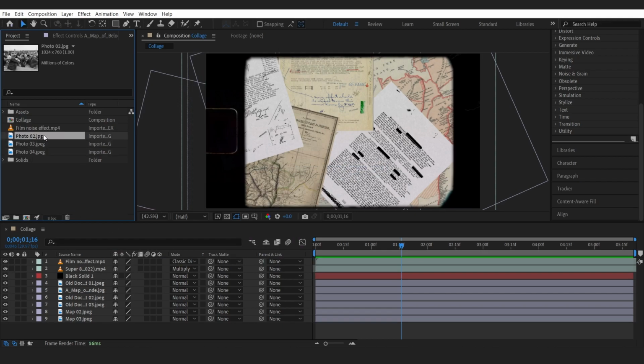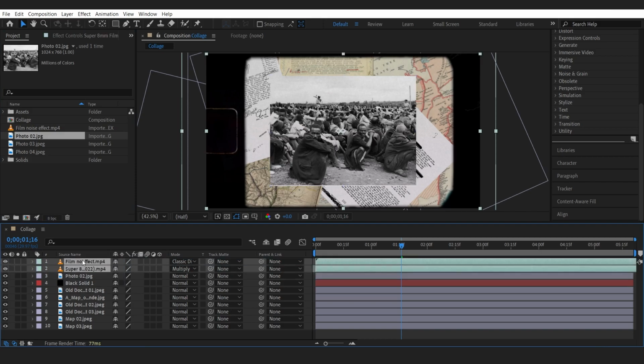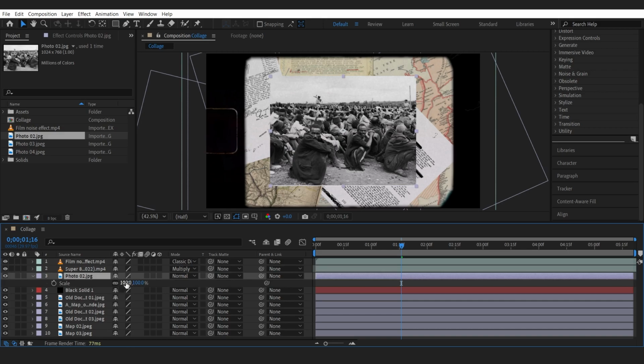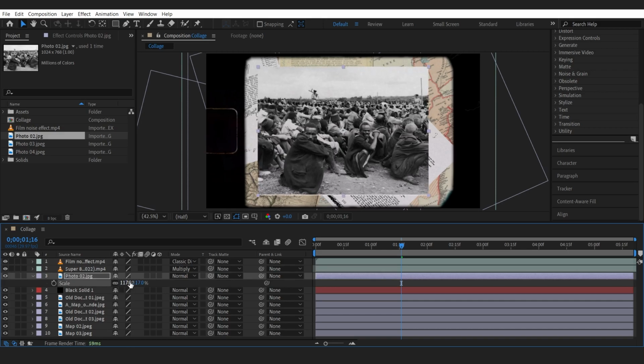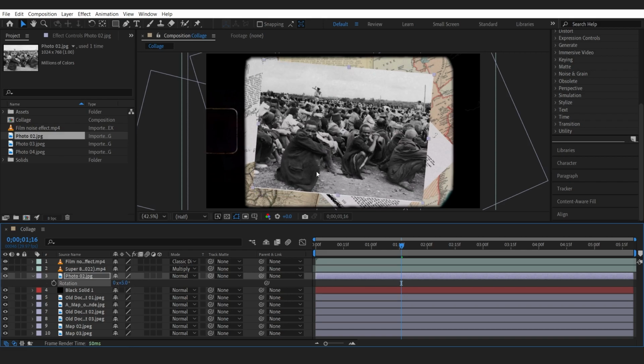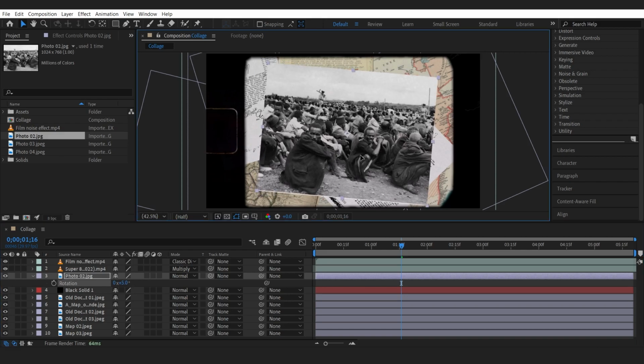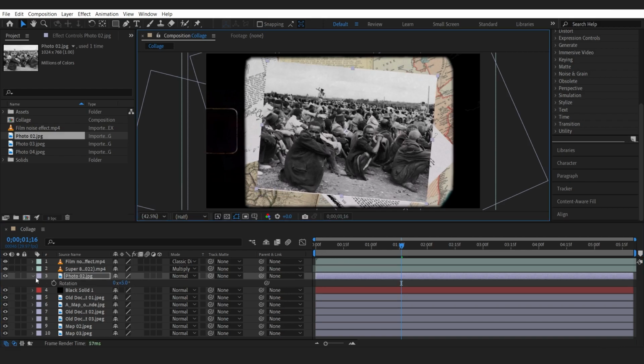Make sure that you're placing the photograph beneath the stock footage which you have added, the super 8mm film and the film noise. Okay, let's increase the size scale. Let's scale it a little bit, rotate it.